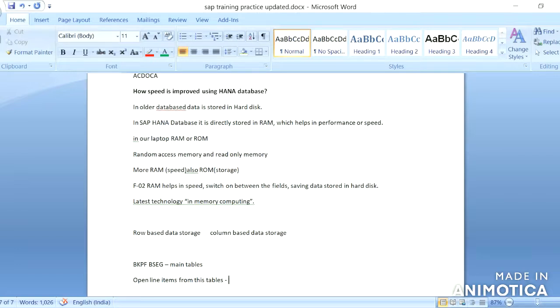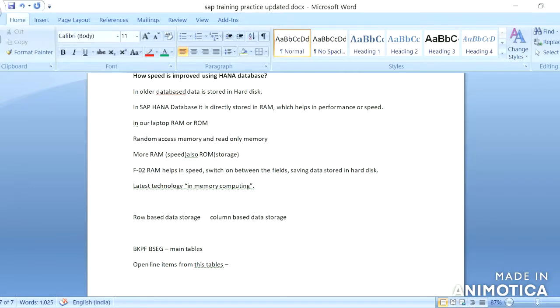This was the earlier approach in R2 or in older systems. Then they figured out that for open line items, they can develop a new report which reads from only the important fields related to open items. Then they developed FBL1N.